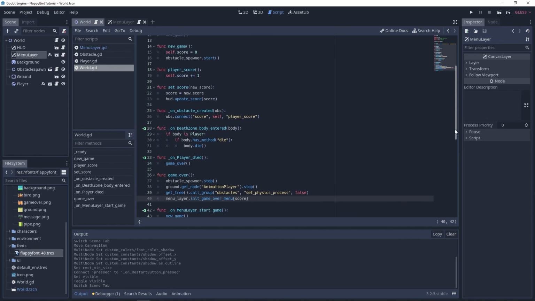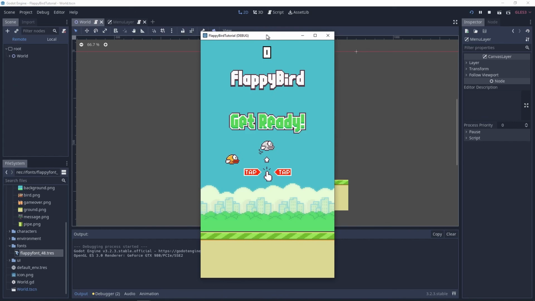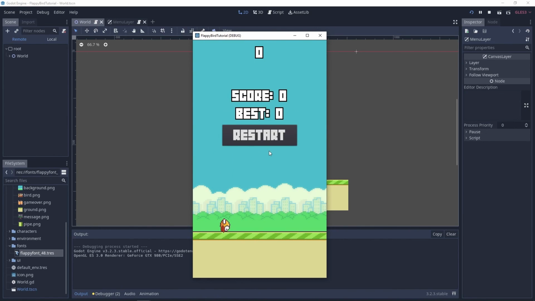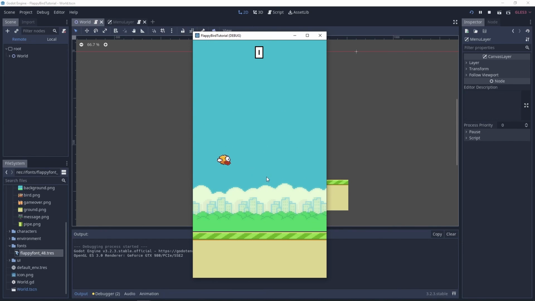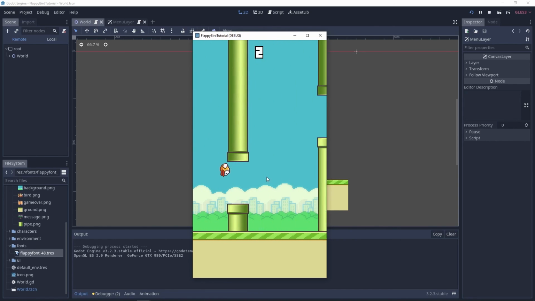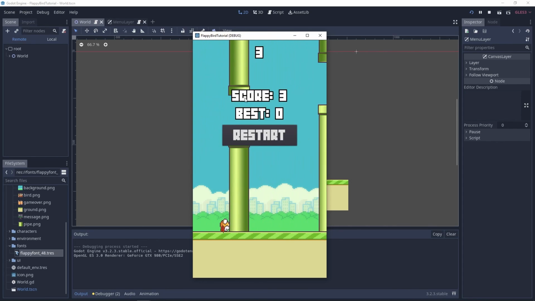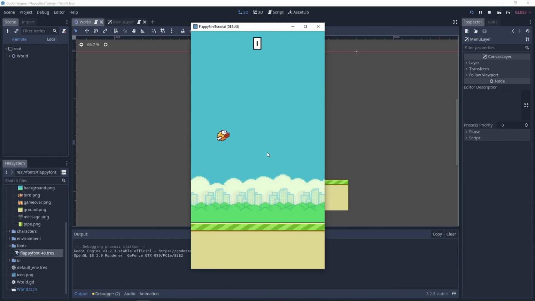Okay, let's see if this works. I'm going to die. We see the menu, that works fine. And if I press restart, the game restarts. Let's try to get some points to see if the score is working properly. And our score is 3, as you can see. We're not going to do the high score in this tutorial. That's probably going to be the next one. But in this tutorial, we just implemented the menus and they're working fine for now, so I'm happy.